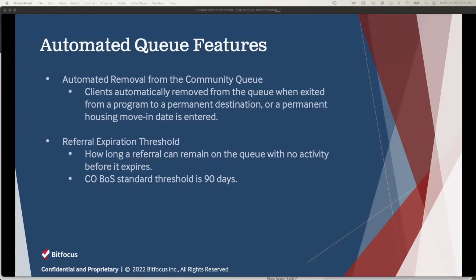The second feature is the inactive referral expiration threshold. This can be set to indicate how long a referral can stay on the queue with no activity before exiting. And using this feature helps keep the queue up to date by removing clients who have had no contact with any program in the system for an extended period of time. In Colorado Balance of State, the threshold is set to 90 days.